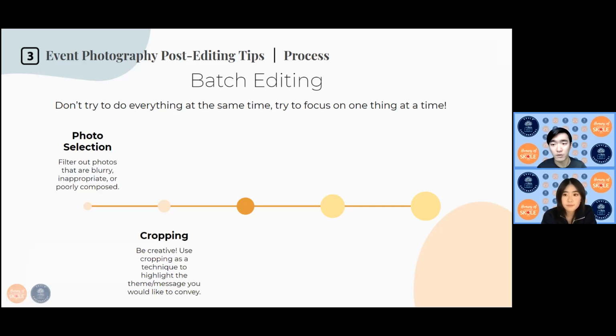The second step, I normally would crop my photos first. Apply whatever principles that you've learned or things that you want to do to your photos, put them into Lightroom, crop them, export them, and import them back to Lightroom, and then just focus on all the other details like color and stuff like that.